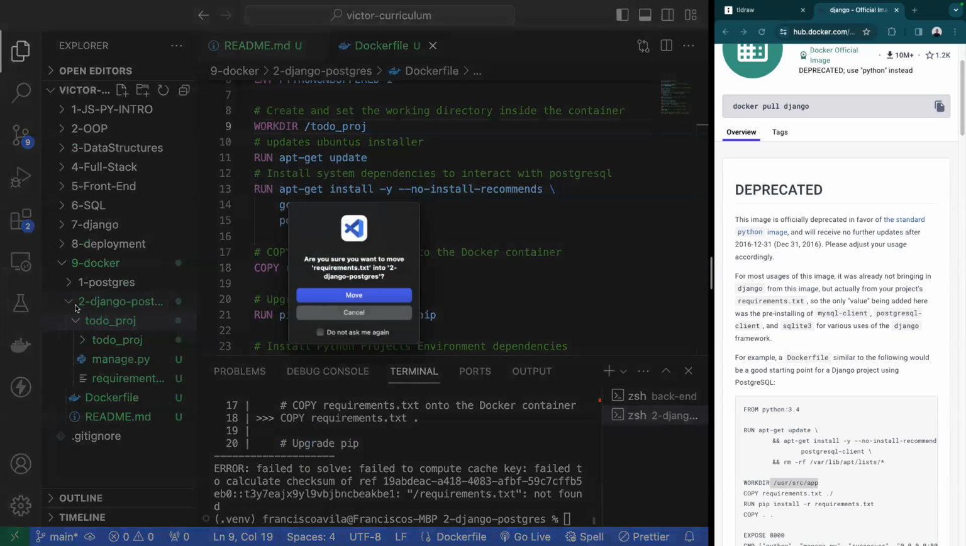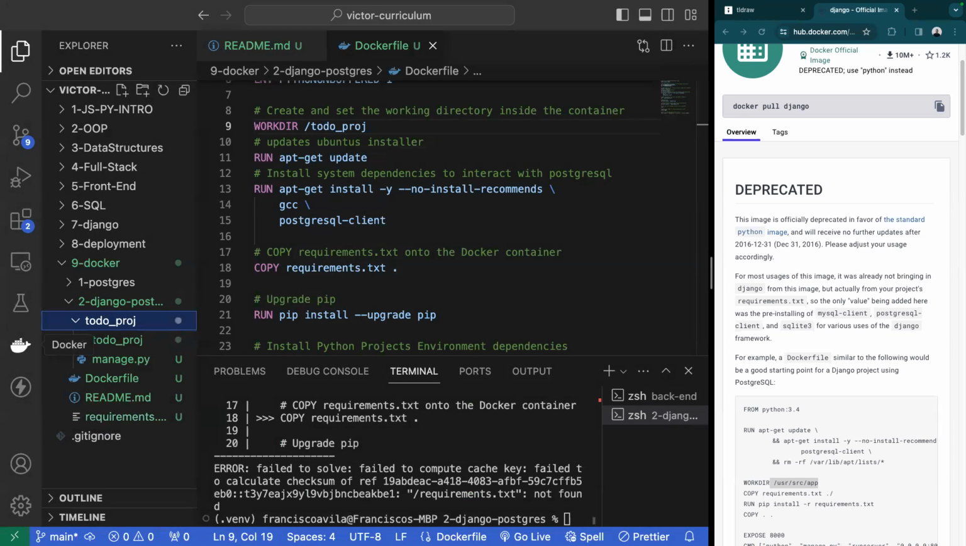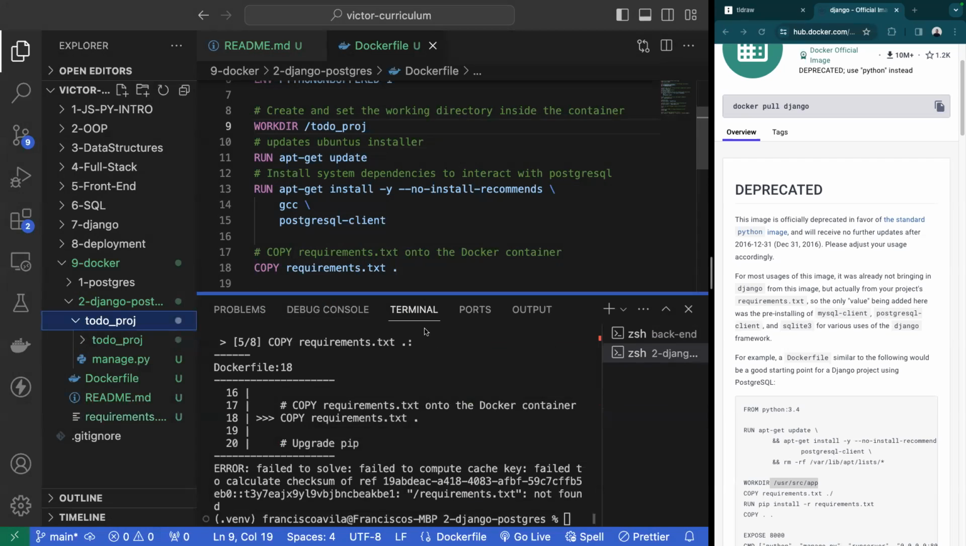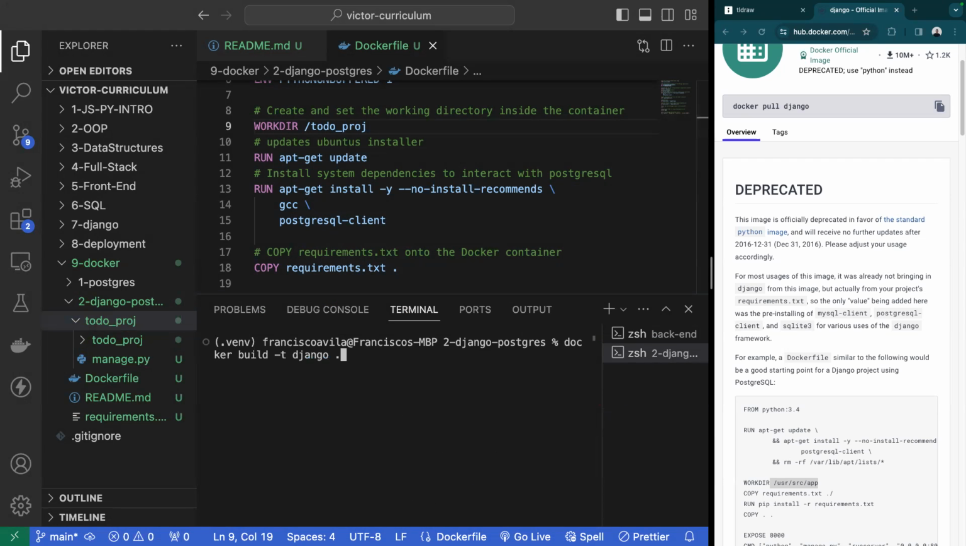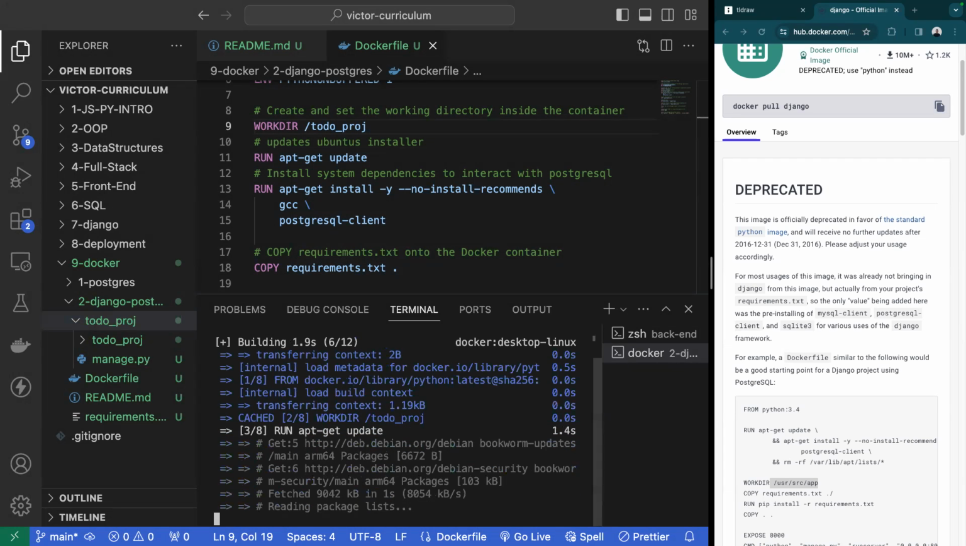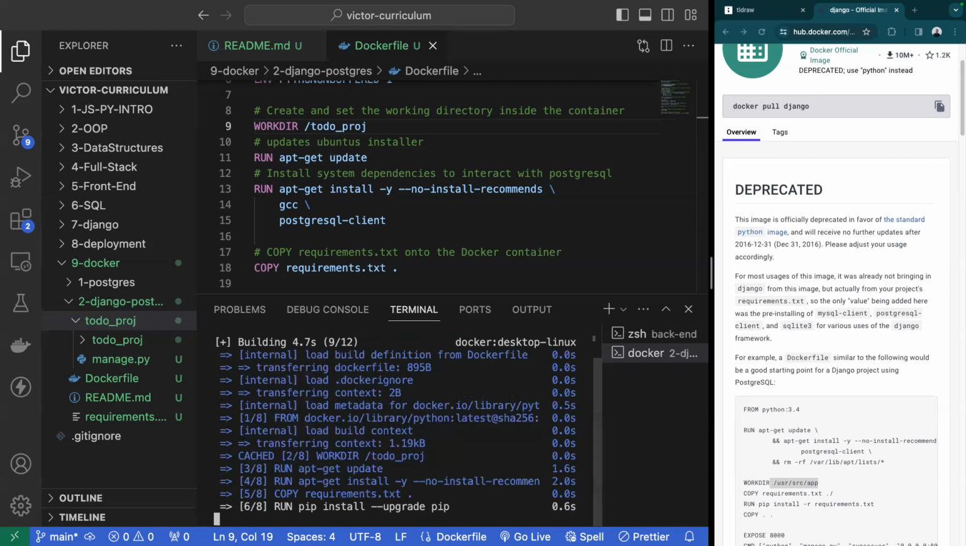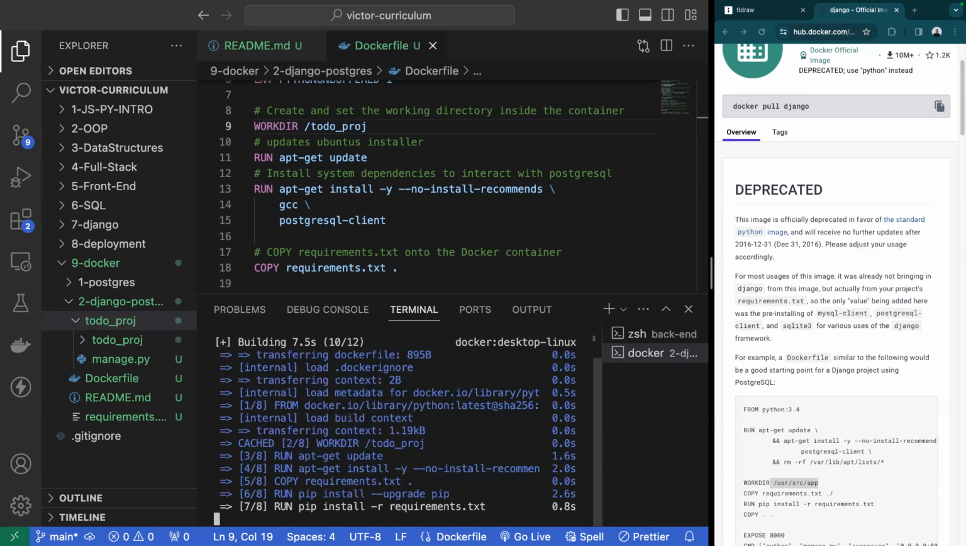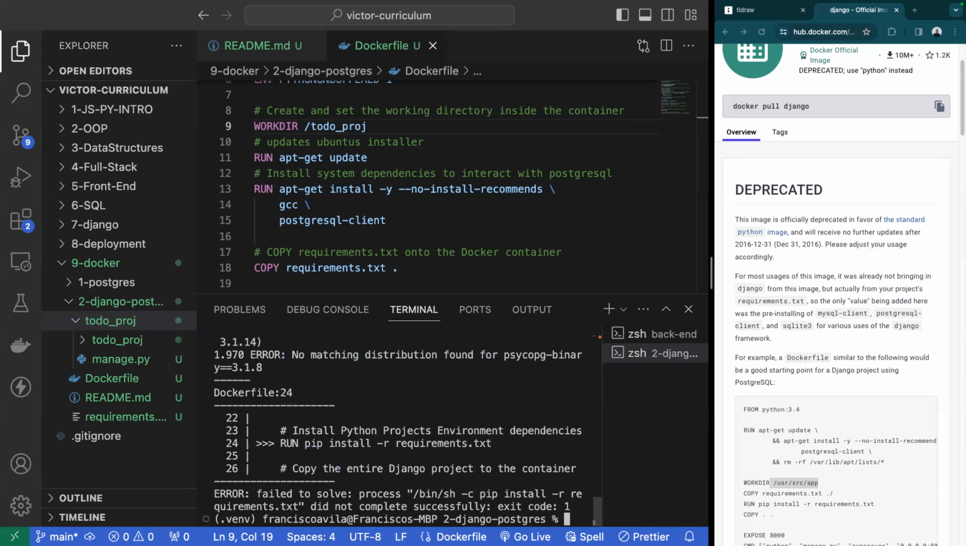We'll put something in the chat. Oh, looks like the syntax in COPY requirements.txt needs a path to requirements. Huh. So you're saying like an absolute path to requirements? There it is. Yeah, it looks like the COPY command needed an absolute path to requirements. Let's see. RUN pip install -r requirements.txt did not complete successfully. Exit code 1.